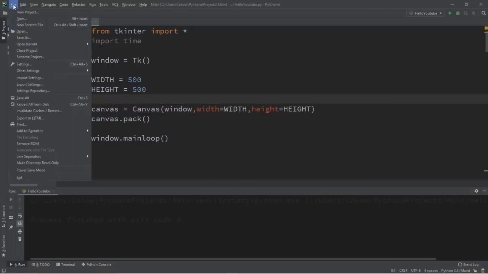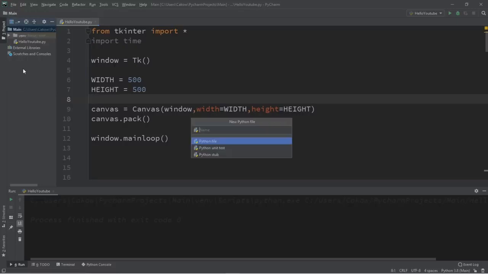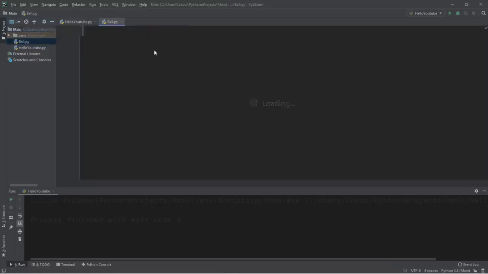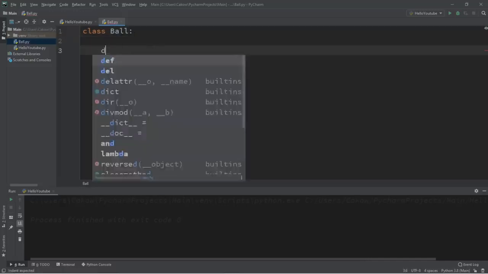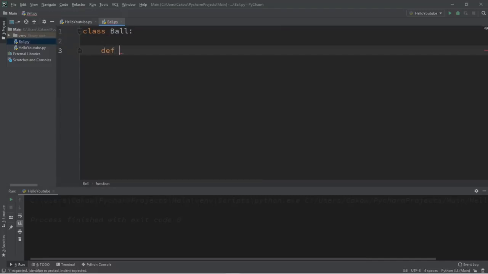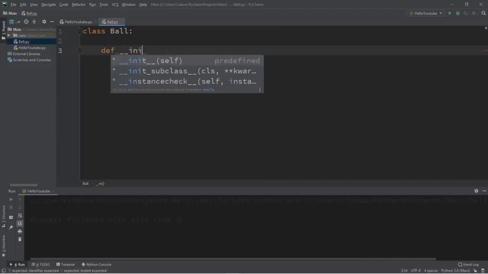I'm going to go to File, New, Python file, and let's call this class Ball. And click Python file, and we need to define this class. Class Ball. And we also need a constructor for this ball class. We can create one with def, 2 underscores, init, 2 underscores again.